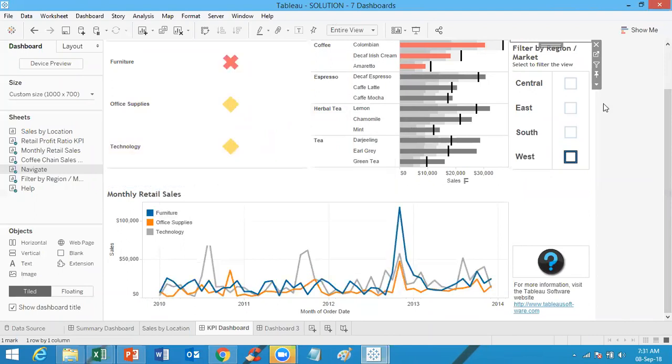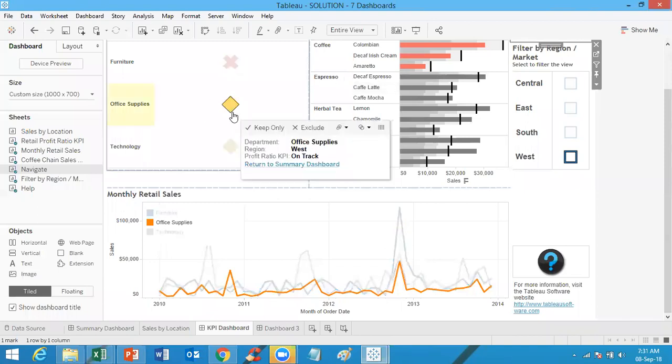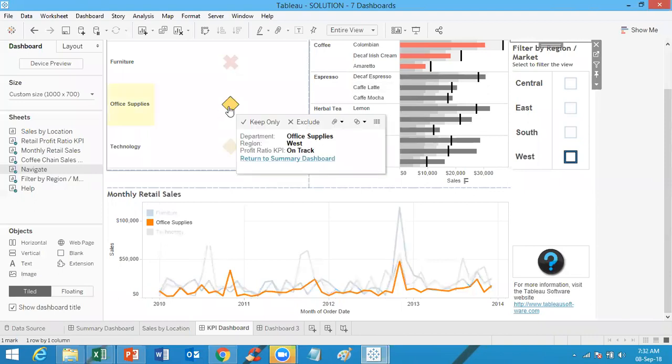So highlight actions allow you to call attention to marks of interest by coloring select marks and dimming all others, like this. You can highlight marks in the view by selecting the marks you want to highlight. So you can do that by selecting the marks in one view.